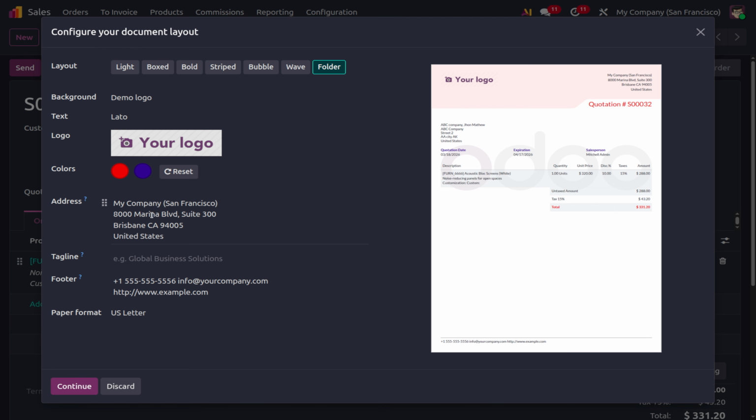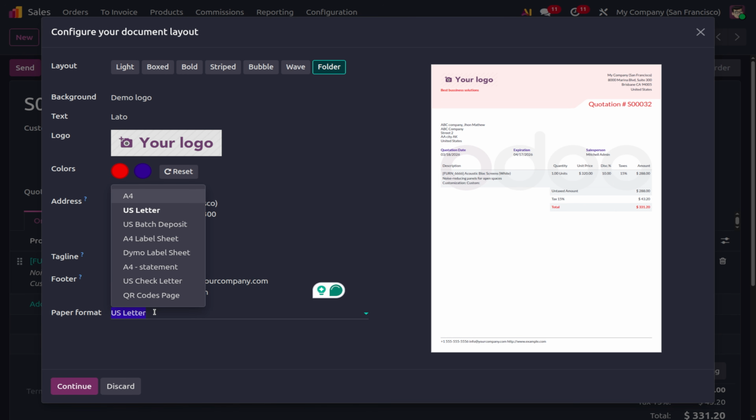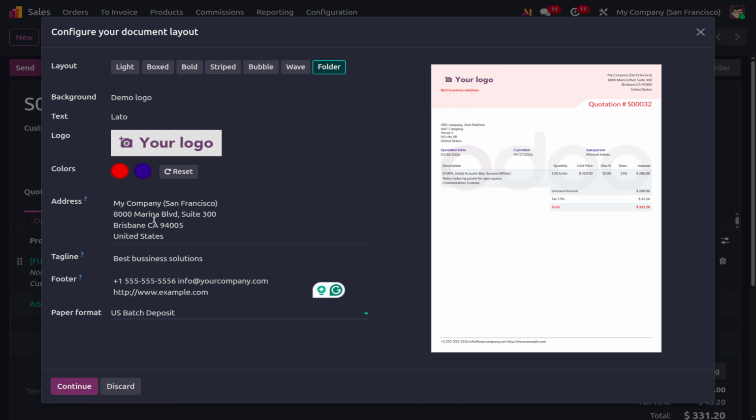Then we can see the option to change the address of our company. Then a tagline, we can add any tagline if we need. Here the tagline is added under the logo of the company. Then the footer, if we need to change the footer, we can change it from here. Then the paper format also gets changed by choosing the different paper formats. Like this, we can choose the paper format and continue.